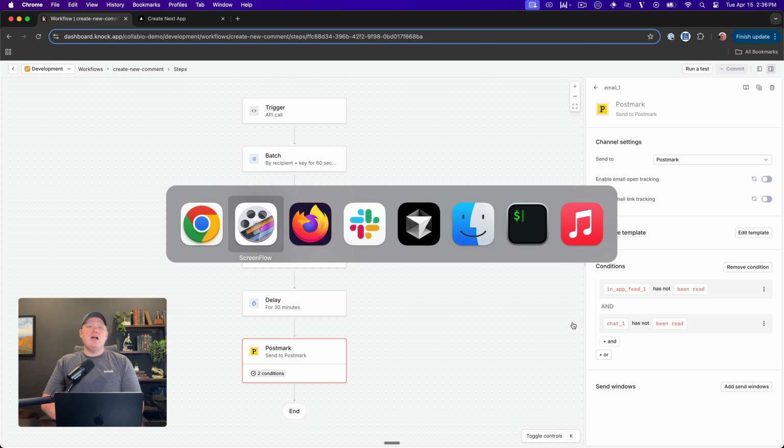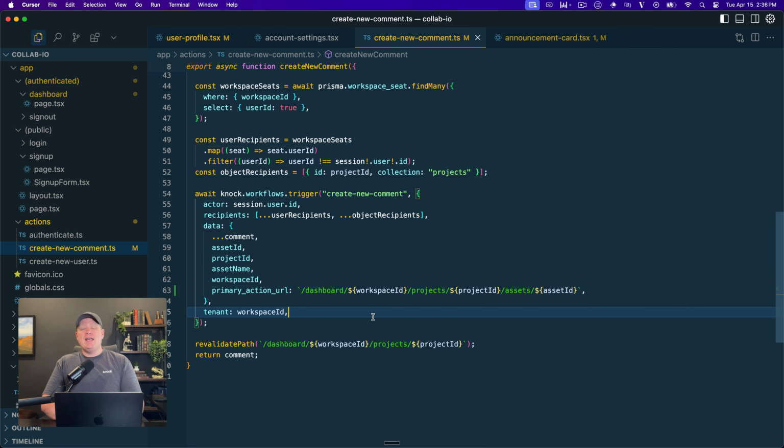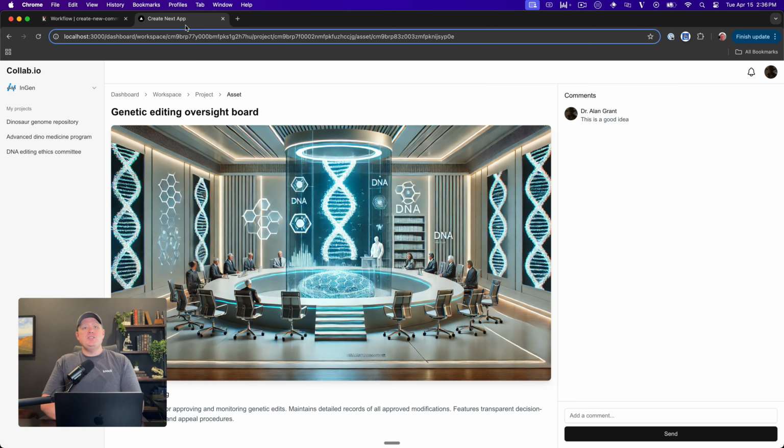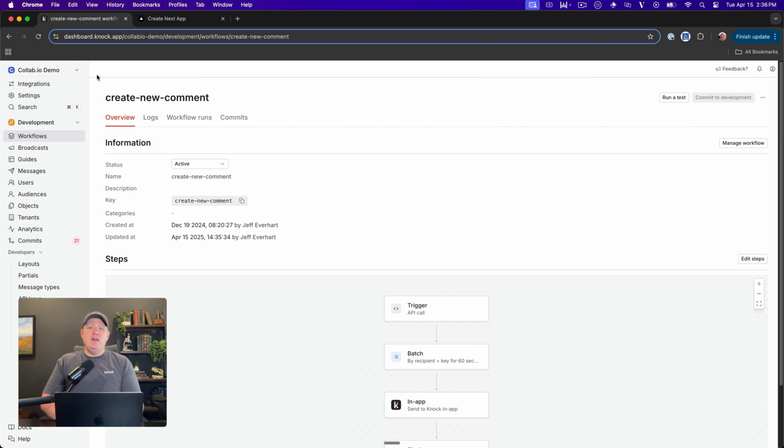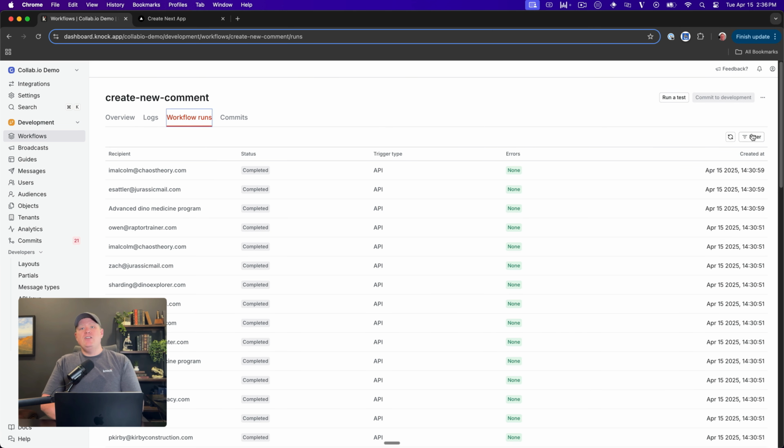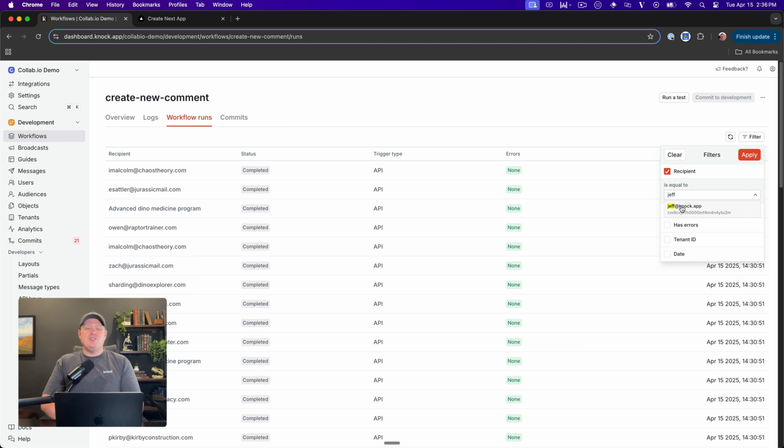So I've already wired this up to the Collab.io backend, where we're using Knock's Node SDK to trigger a workflow using the API. So let's jump back in there and leave a few comments. If we hop back into Knock and filter the logs for my email, we can see each individual event coming through and then see those workflow runs processing and batching.